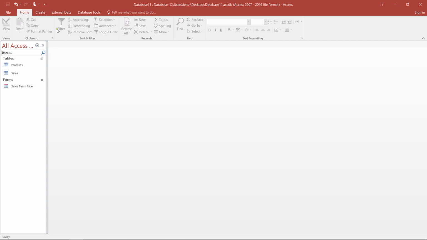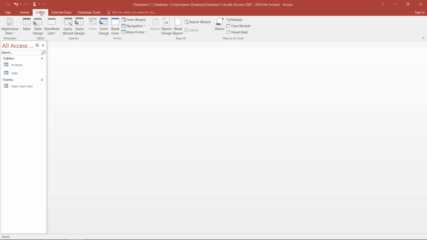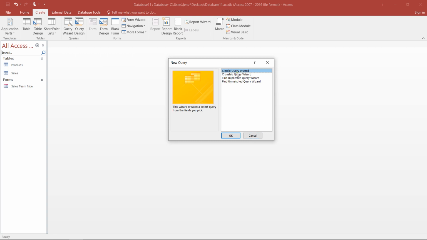And if we just want to generate a new query, we could go to Create, then either Query Wizard or Query Design. Query Design gives you just an empty query and you have to insert all of the code on your own. So if you do not have a real good background knowledge on SQL, I would recommend using the Query Wizard. Now we can take a look, okay, what do I actually want to do with this? Find duplicates, do a cross tab, or just run a normal simple query.